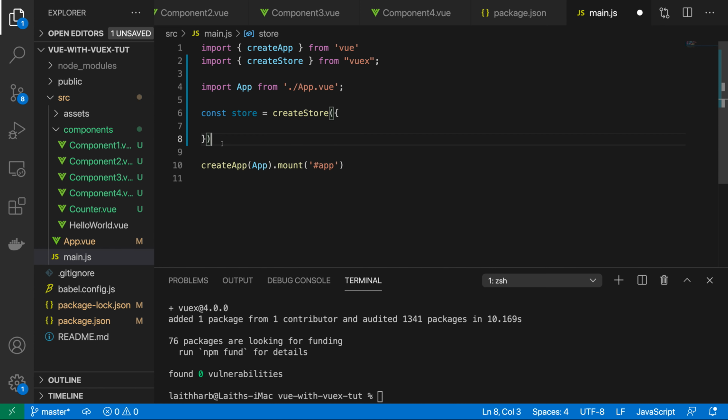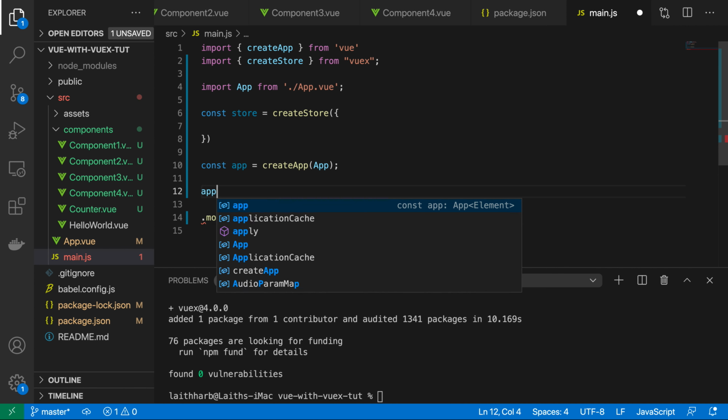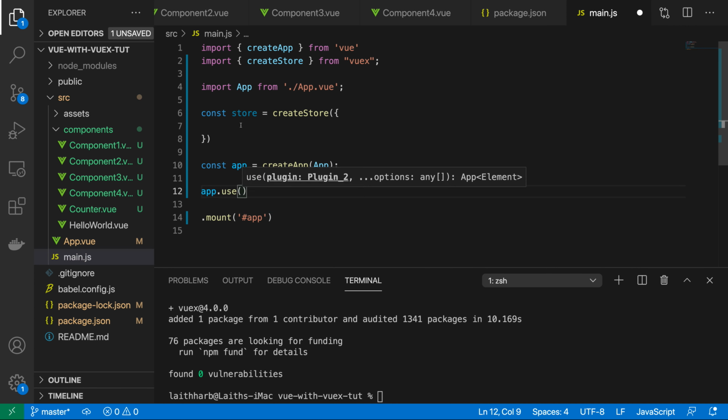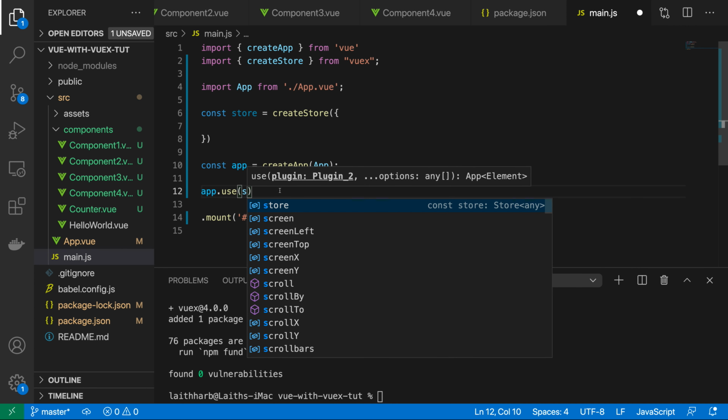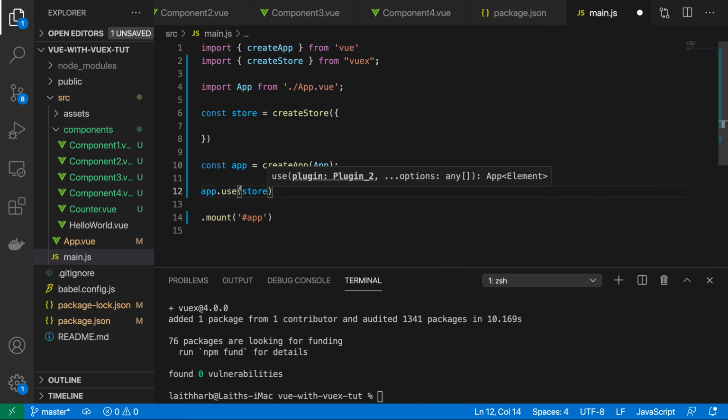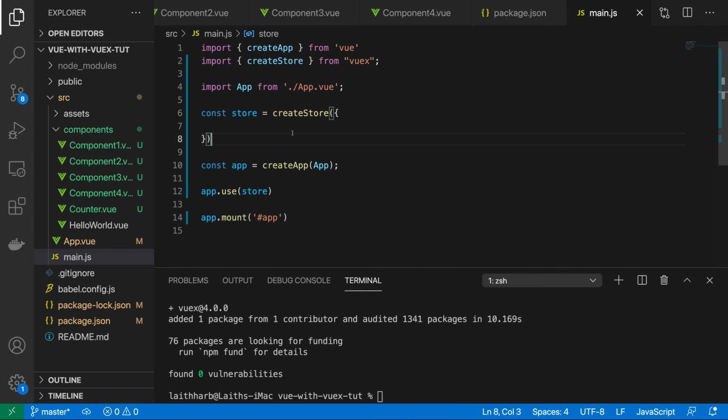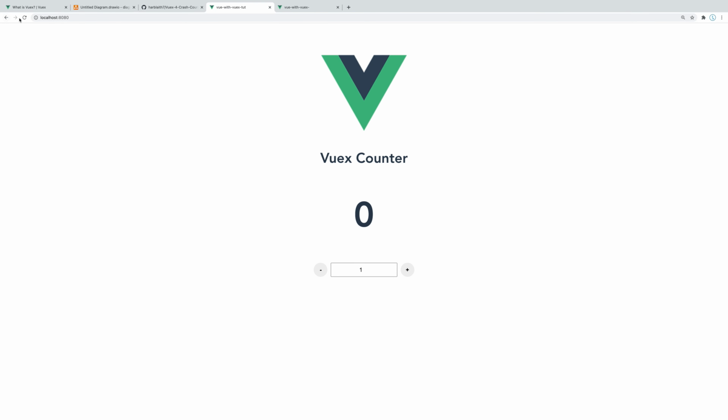We can do something like const app is equal to this right over here, which is createApp. And then we can do app.use, and we want to use this particular store. So now essentially the app is using the store that we have created. And then we can do app.mount. Now if we save this, nothing has changed, but nothing is broken. So this must be working.